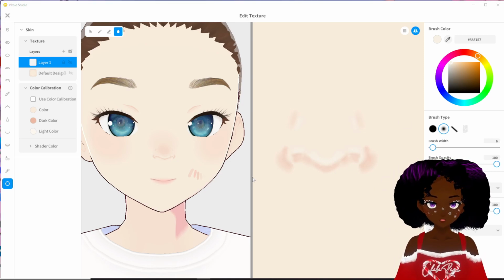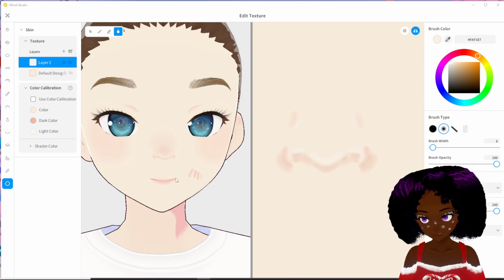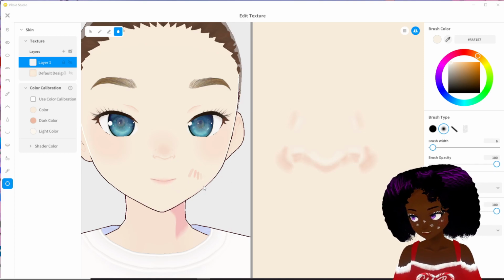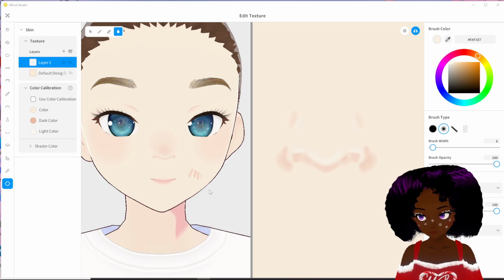All right, next would be the lips. So using that same color combination, I just kept the color from this. I might just keep these still on.